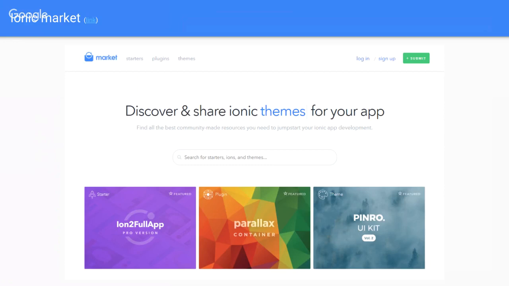So if you have a design that you want to get built out really quickly, use an Ionic theme.